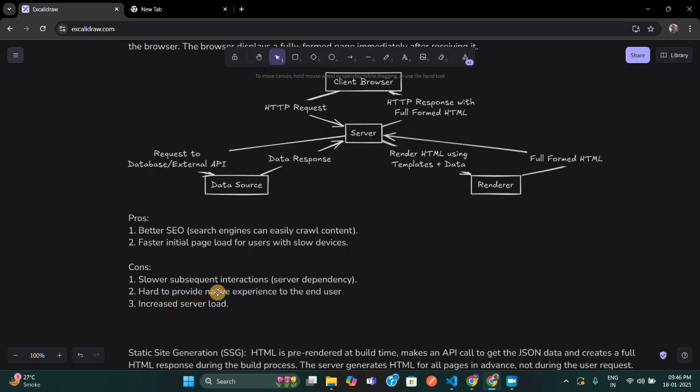Another is that it's very hard to provide a native-like experience to the end user, because on every click you're making a trip to the server. Unlike in client-side rendering, where you have all your pages and data, everything on your client once it is parsed, right? So it is hard to provide a native experience.